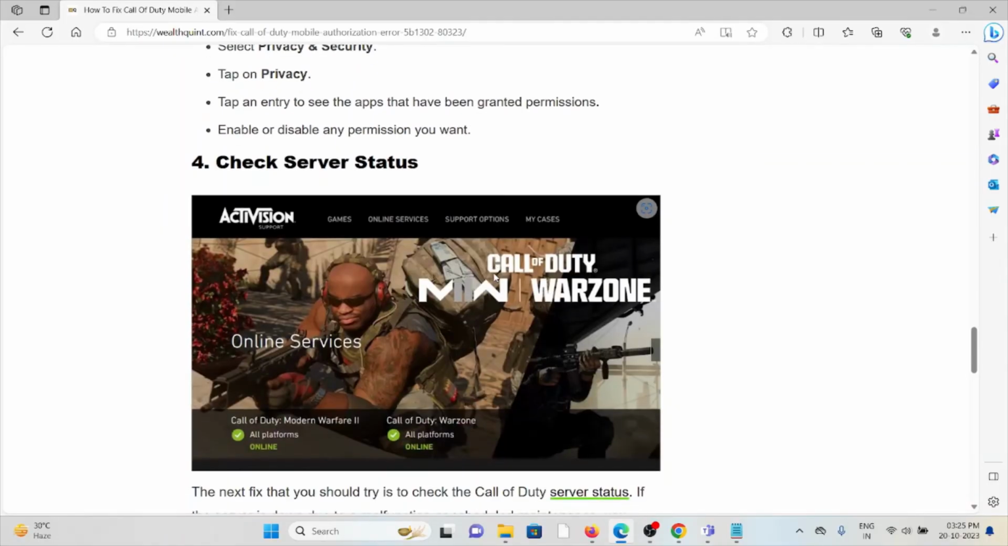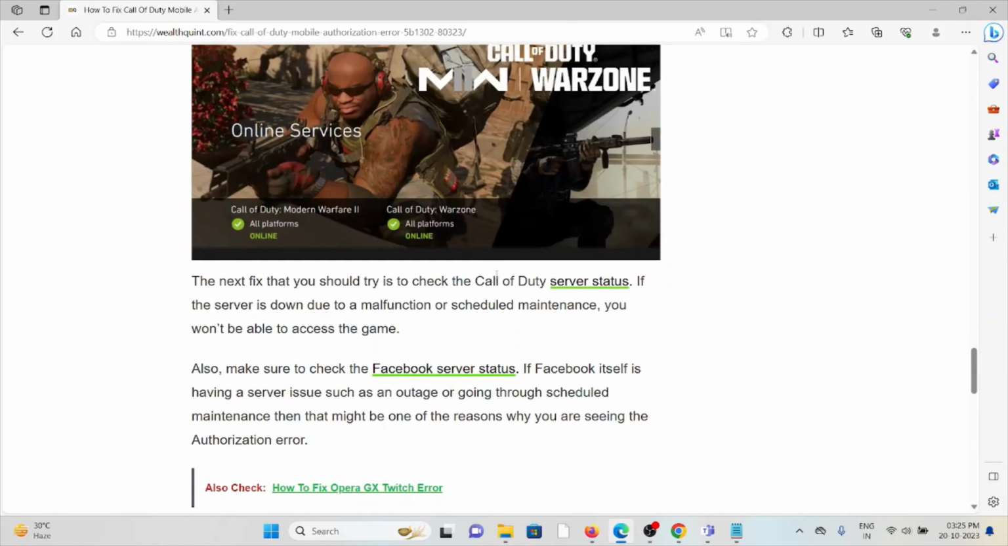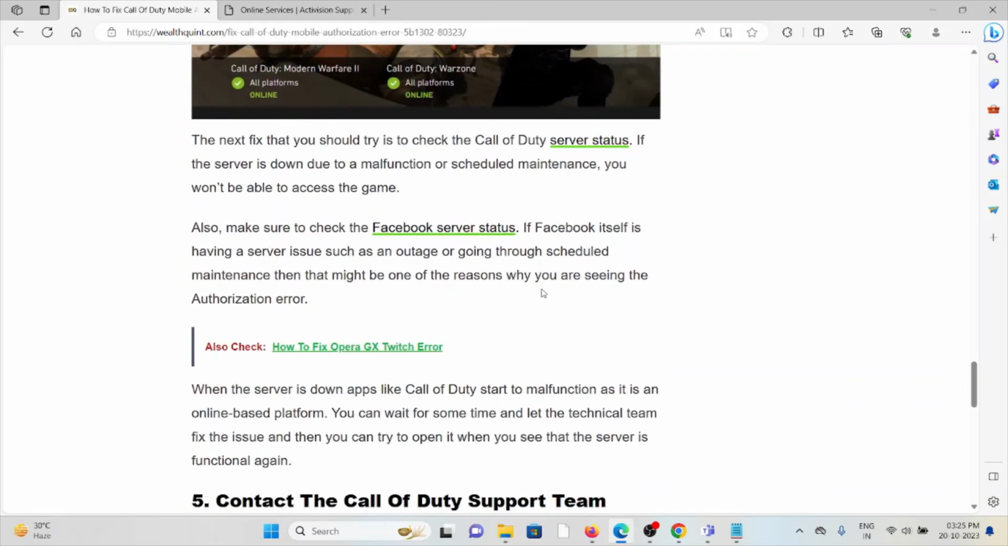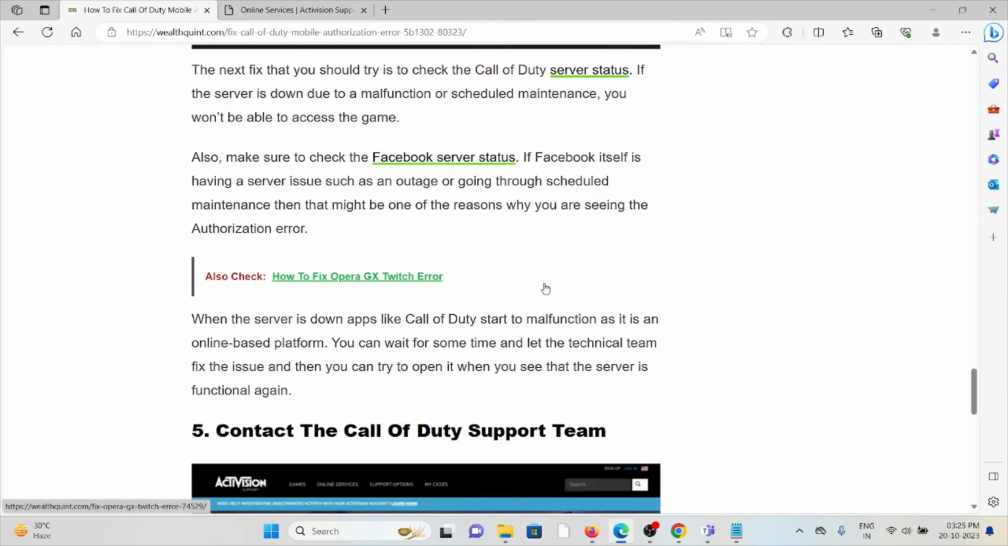Fourth method is to check the server status. The next fix that you can try is to check the server status of the application at support.activision.com. If there is any kind of maintenance going on, you can wait for some time and then try again later.